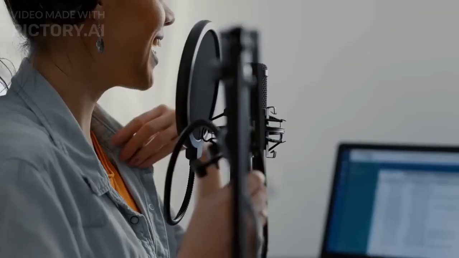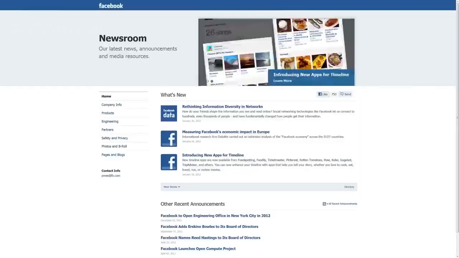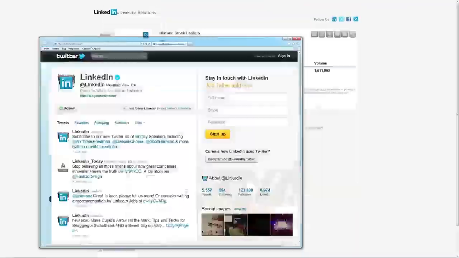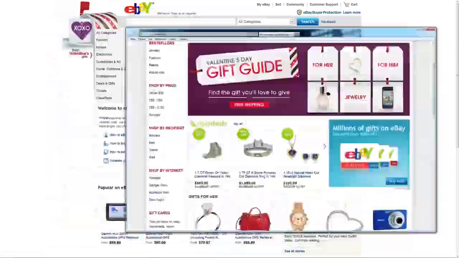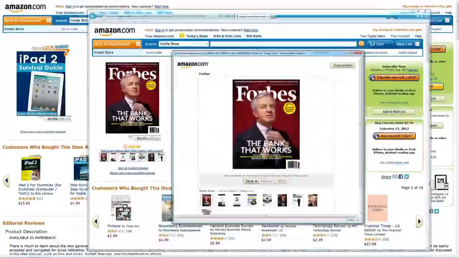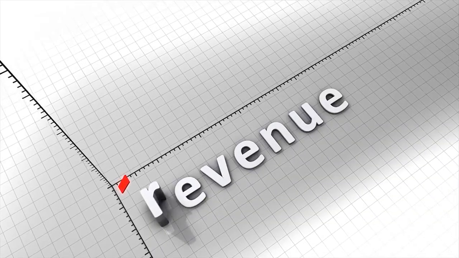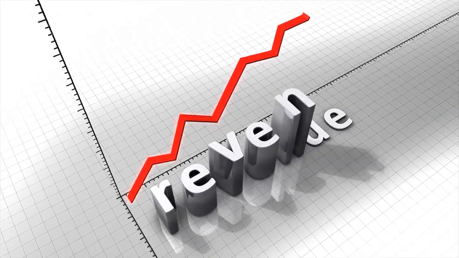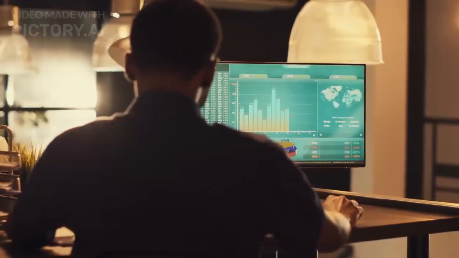Number 5. Facebook Audience Network. Understand Facebook Audience Network. Facebook Audience Network is a platform that allows you to monetize your mobile apps or websites, including your Facebook page, by displaying targeted ads. It provides access to a wide range of advertisers and ad formats, helping you generate revenue from your page's traffic.